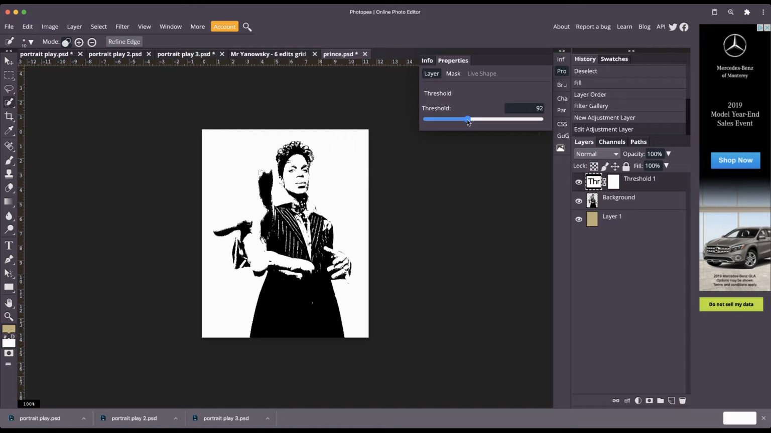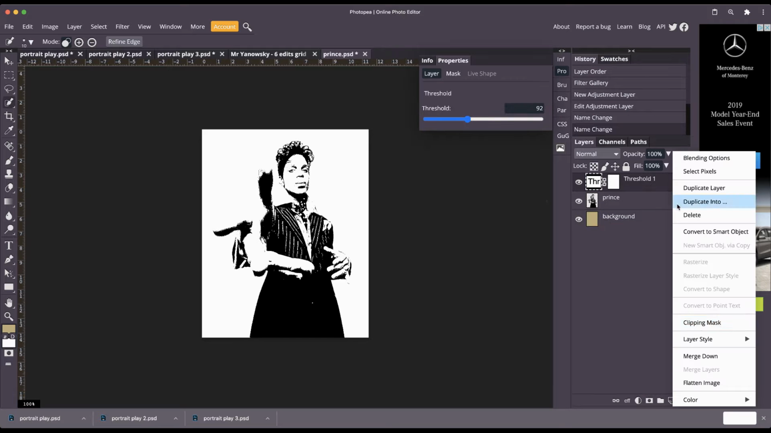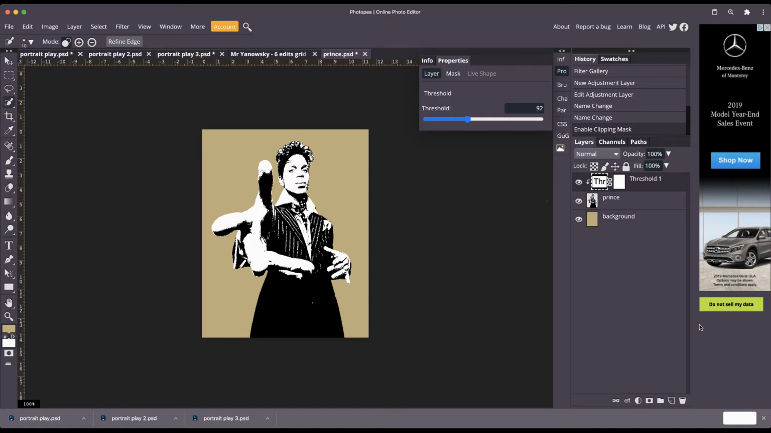And if I want to retain the background layer, I want this adjustment, this threshold, to be only on Prince, not the background. I should rename this Prince and name this background. Okay. So if I only want this to apply to Prince and not the background, remember the clipping mask. There we go. Got that.